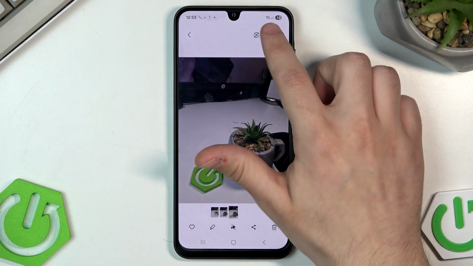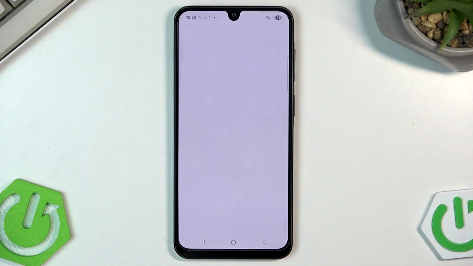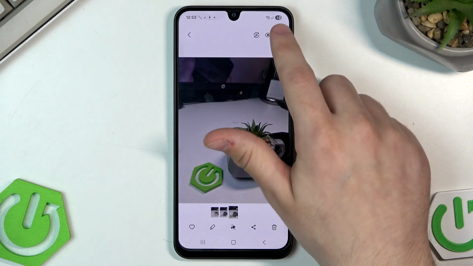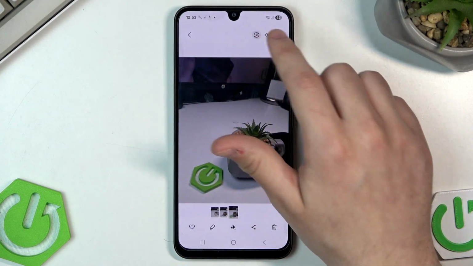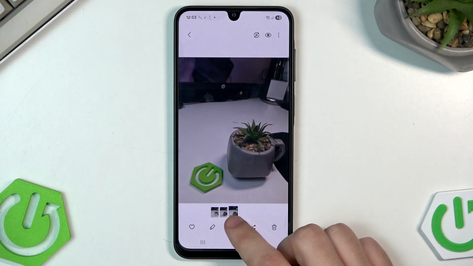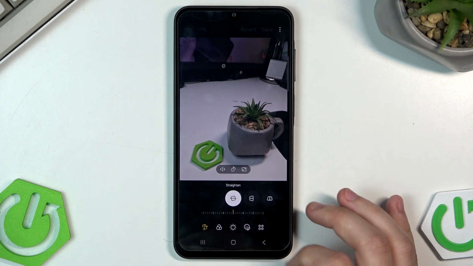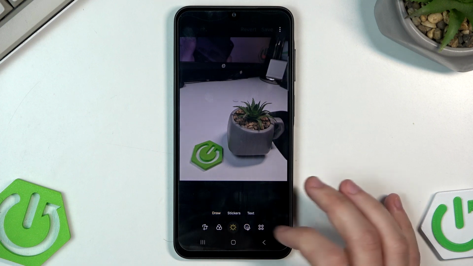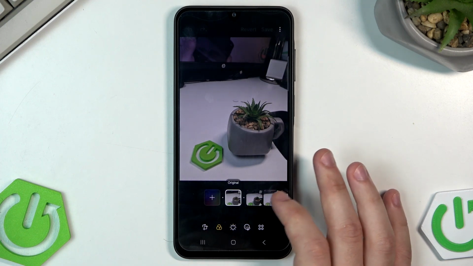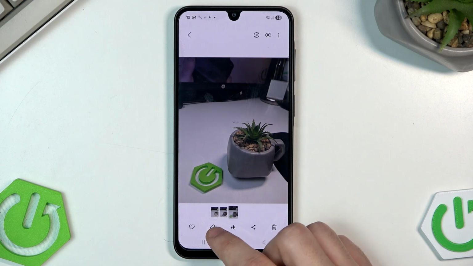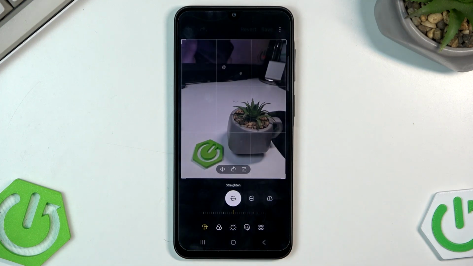And I assume that it is not in here. Sorry, I think it should be somewhere around here. No. Okay. Okay, here it is. So to open up the filters, click on this icon, the icon of the pencil.